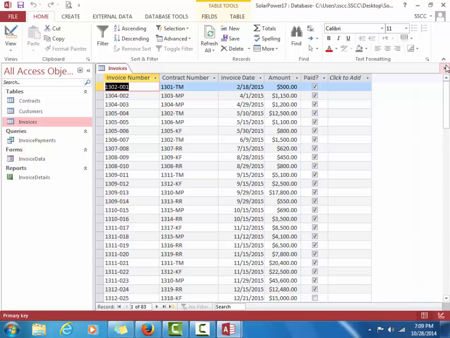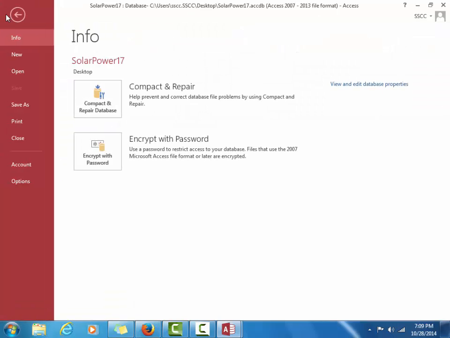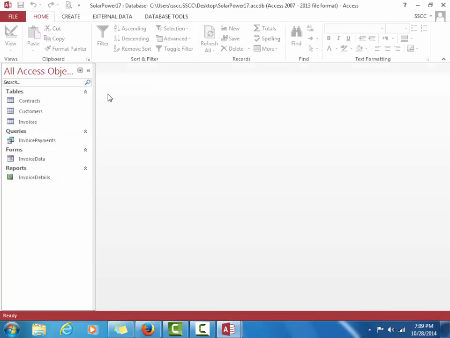Alright, so do this. On the File ribbon, click the File tab. We're going to go ahead and close this table. We're going to go to our File tab. We're in Backstage View. We're going to click the Compact and Repair Database button. Backstage View closes and the database is compacted and repaired. Now we can close our database. Go to File and hit Close.